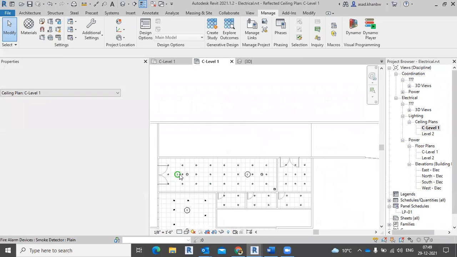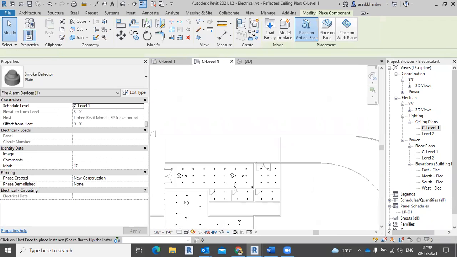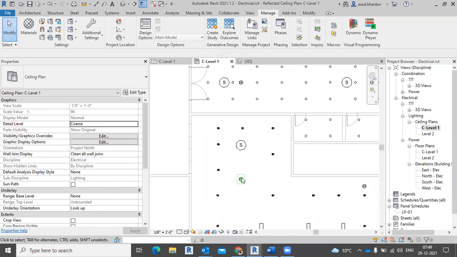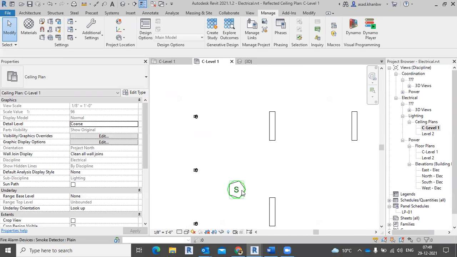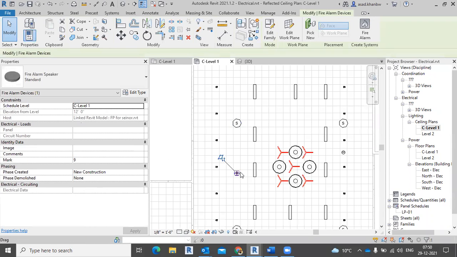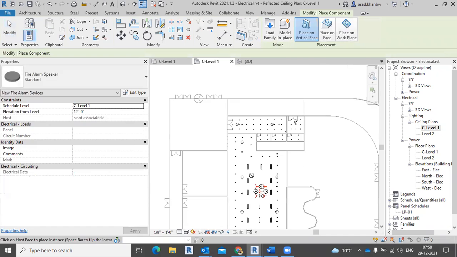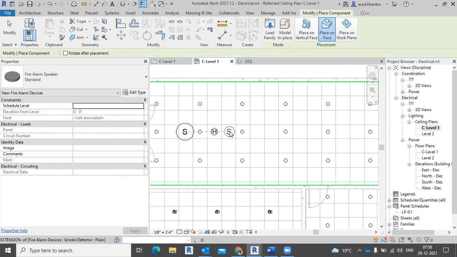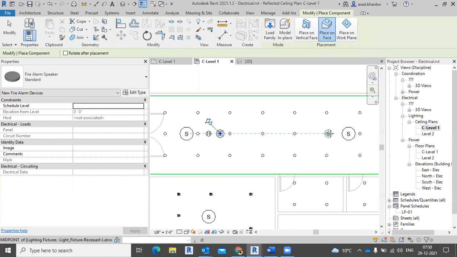Okay. So smoke detector, I will put one here. Maybe we have not put a speaker also in this space. Oh, where was the speaker here? It has to be kept here. I can put one here.